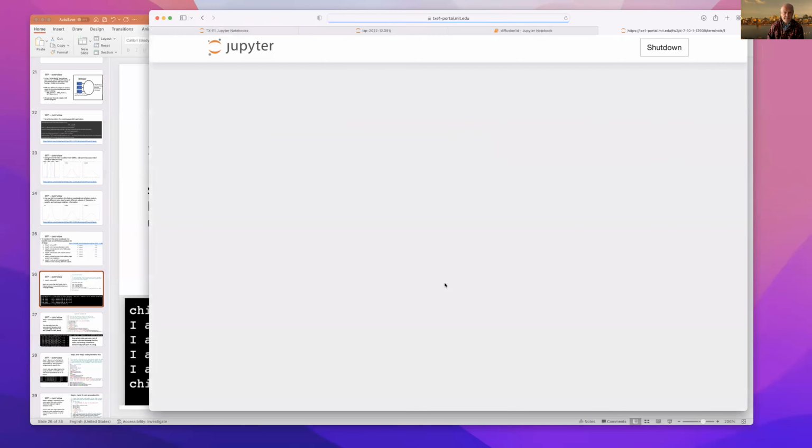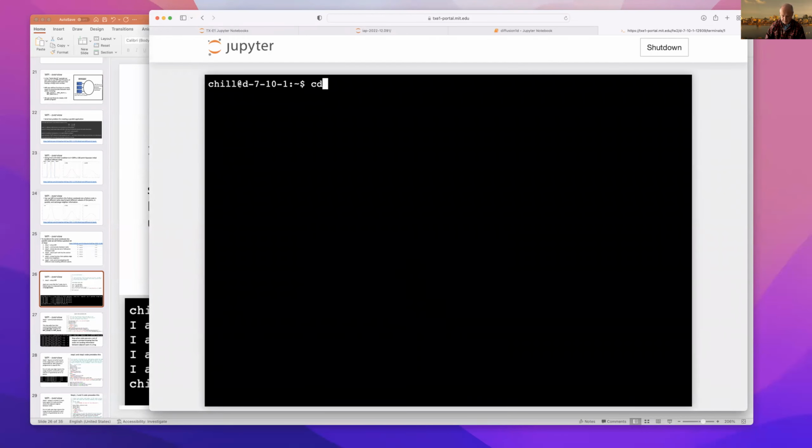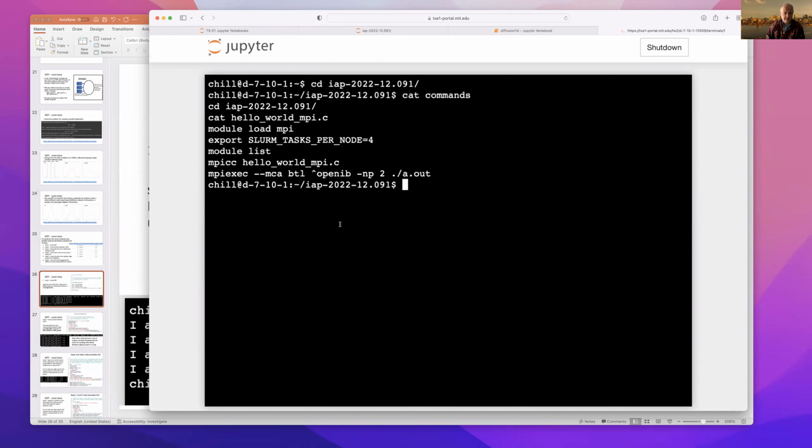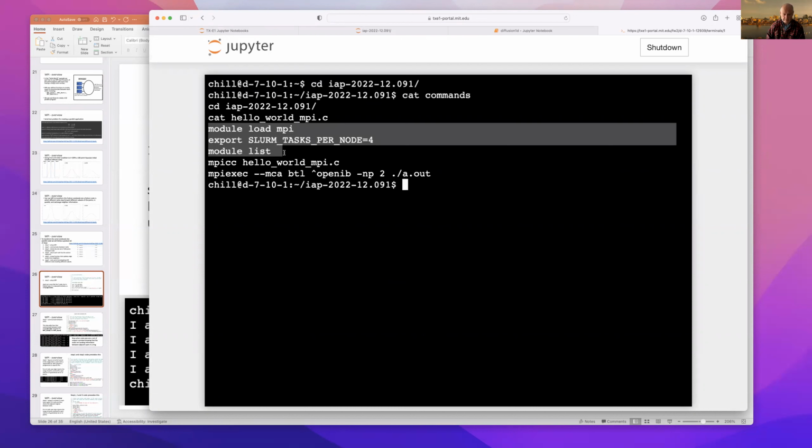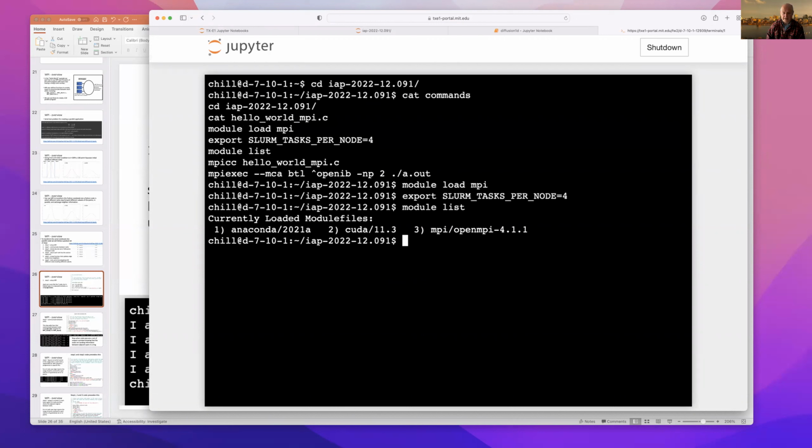We're going to go into the IAP GitHub repo directory, and I have reminded myself of the commands I need to set up the environment here. I just need to load the MPI module. I need to set a Slurm environment variable that isn't set in the notebook sense. And then I'm listing the modules to check where I am.